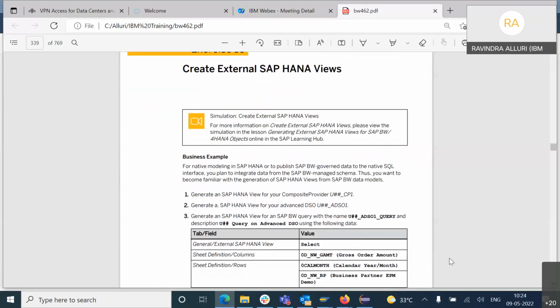Okay. Now let us move on. So we saw the prerequisites and the limitations for generation of the external HANA view, and how to do the administration. Next we move on to the actual creation. Before moving to the creation of external HANA views, do you have any questions?